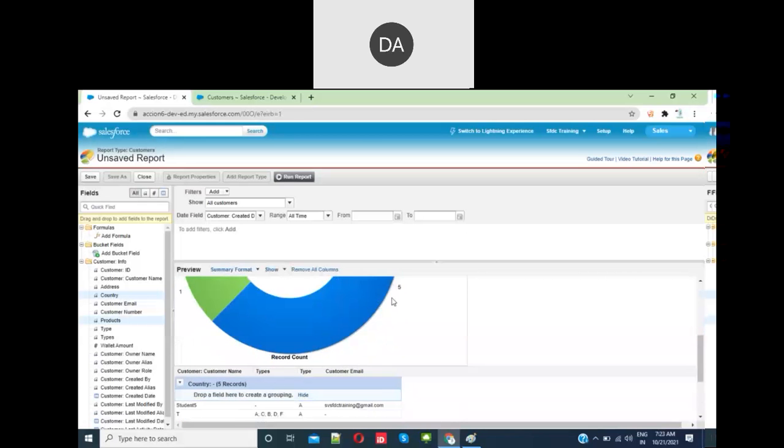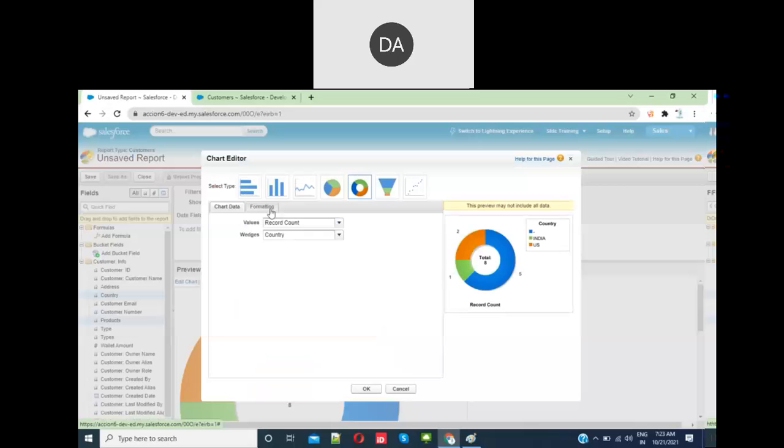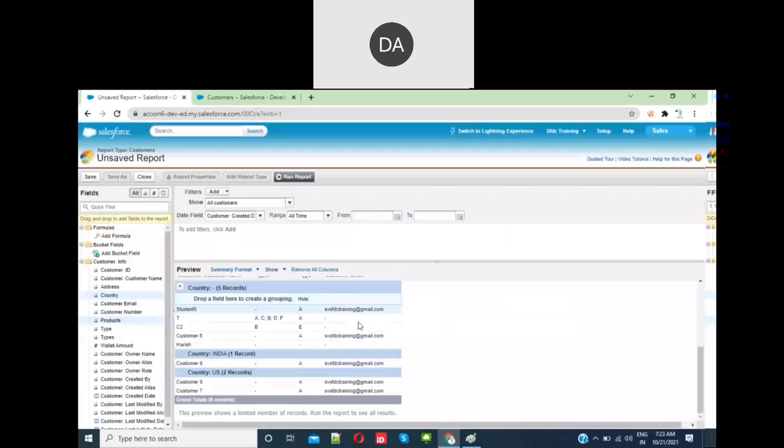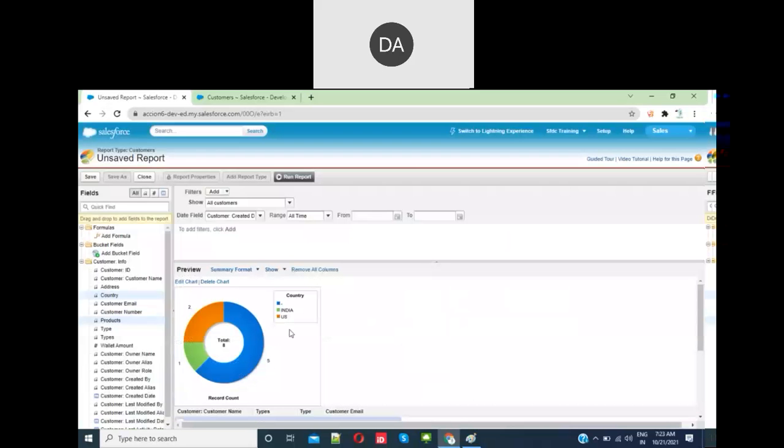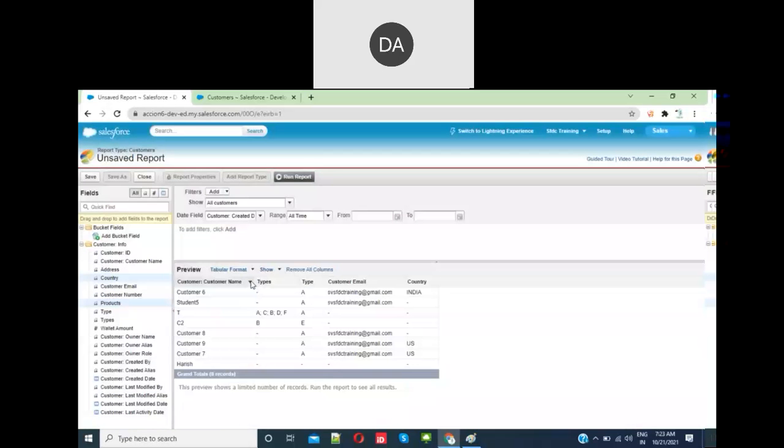So this is how we can add a chart to the report. Let's delete it. For a tabular report, you will not be able to add a chart. Okay, this is one thing.